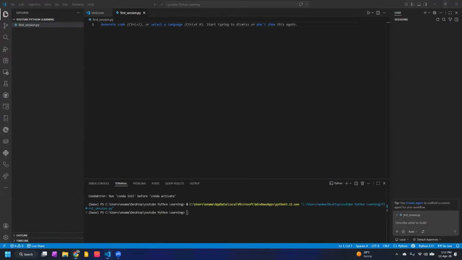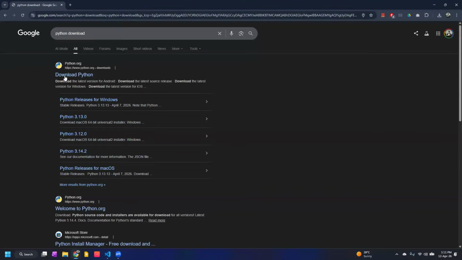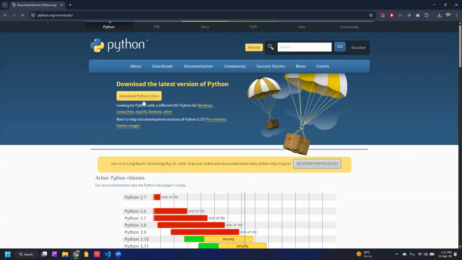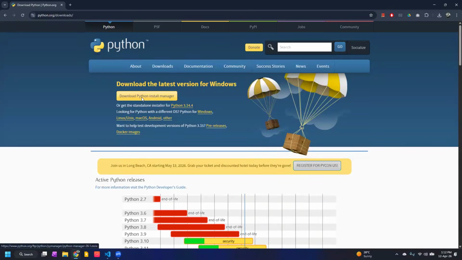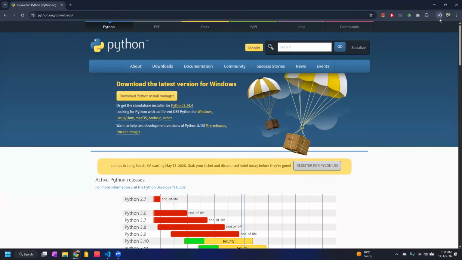If it is not asking you, then you can manually go here and just write Python download. Then you can choose download Python and download Python from here. I think you will be smart enough so you can just save it and install it.